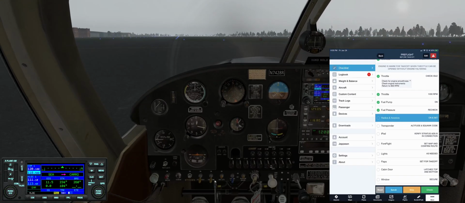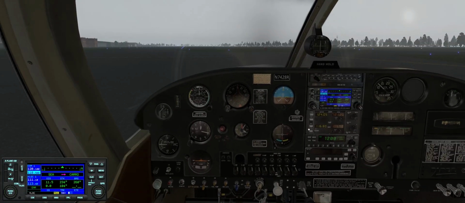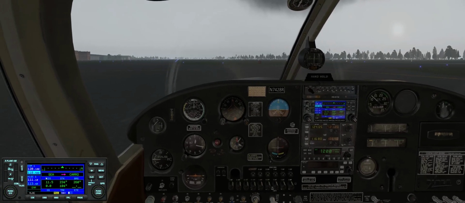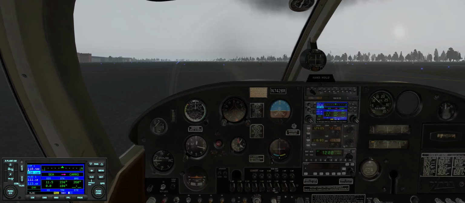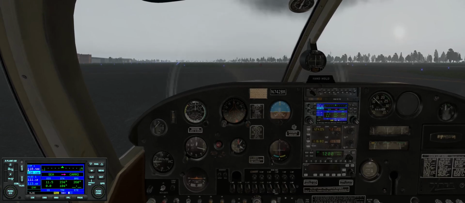And we're going to turn the fuel pump on. Rechecking pressure. Fuel pressure is good. Radios and avionics are on. And we're going to set tower frequency, which actually we're going to treat as a CTAF here today because Pilot Edge doesn't cover Tacoma Narrows as a towered airport. So we treat that as a CTAF.